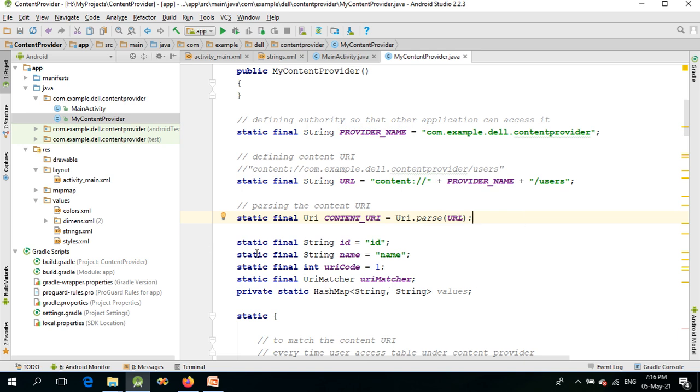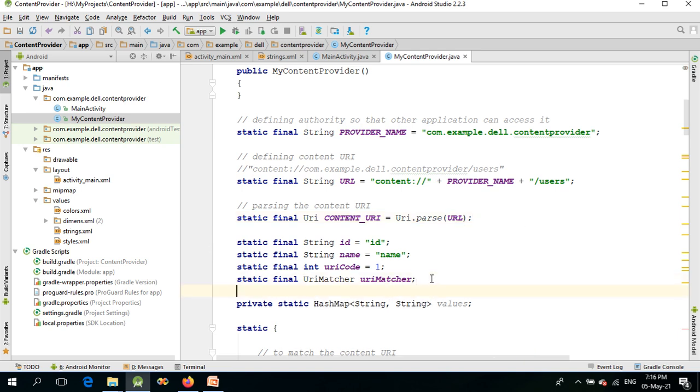And then we have defined these four variables: three string variables and one integer variable. The first string variable is ID, whose value is id. Another string variable is NAME, whose value is name, and the third, an integer variable, is URI_CODE, whose value is set to 1.